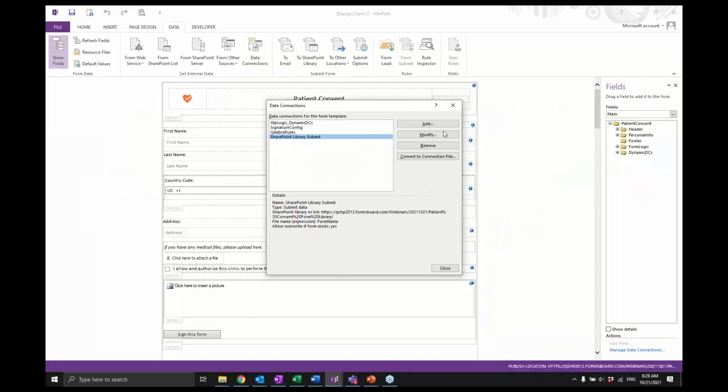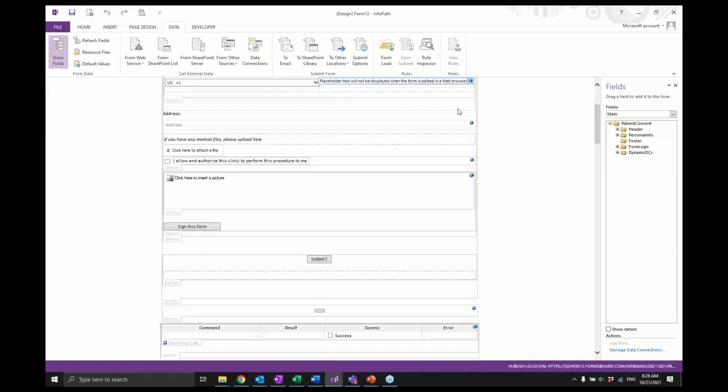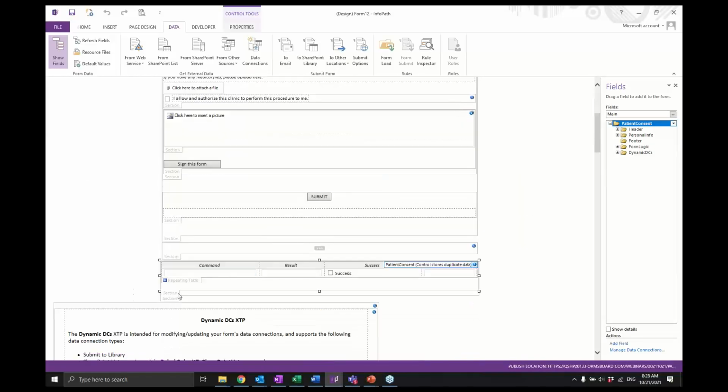Now, if you don't know how to add the debug section to your form, you can see this form already has it here. Let's just go ahead and delete it.